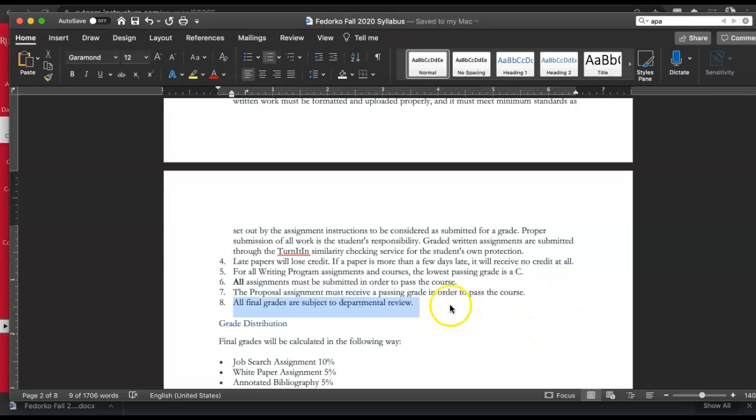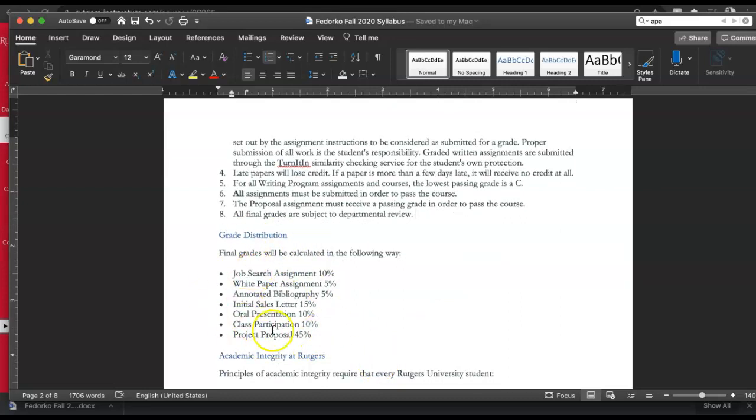All final grades are subject to departmental review. We meet with directors, all of the professors, to go over all of your grades, so they are always reviewed with a director. We went over the grade distribution in my previous presentation, but it's there if you need it.